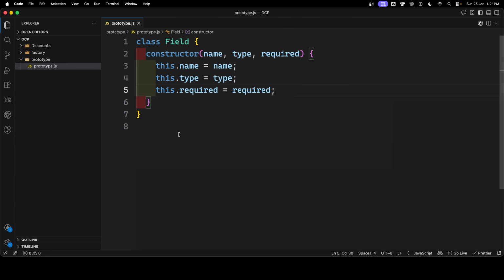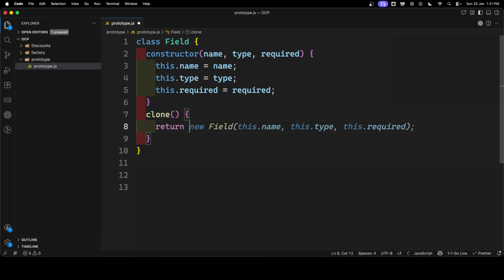So now here I'll be having it like this. And now the next one, I will be having a clone method here. I will try to explain this one also one by one. So whenever anyone creates a new field like this, that's it. So we are trying to do it.